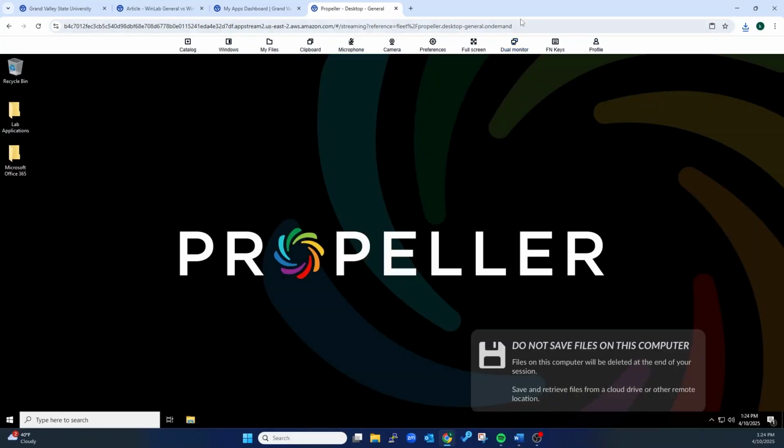Then there's an option for dual screens. If you have multiple monitors, you can use this option and make it so your virtual machine can work on 2 screens. The profile icon allows you to end your session immediately. You will see an option to end your session. Once you click End Session, it will terminate the virtual machine immediately and anything on it will be gone.